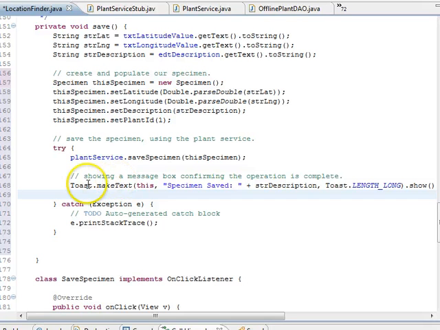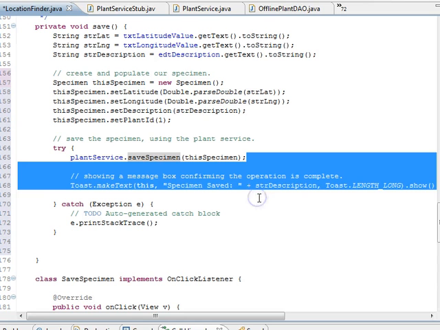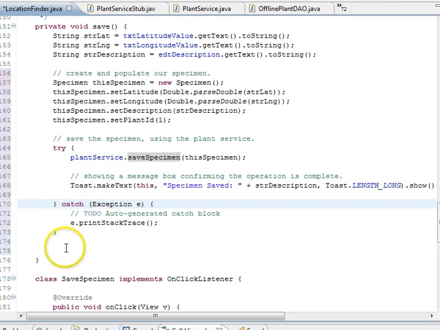For example, this Toast.makeText says specimen saved. That's only going to appear if the specimen is saved, because if the specimen is not saved, then an exception will be thrown here, and it will skip everything down to the catch block. This is something I'm going to be looking very closely for on your final assignment. Are exceptions handled well? If there's something wrong with saving the specimen, it's going to skip what's in blue, jump down here, and then execute the next line down here.